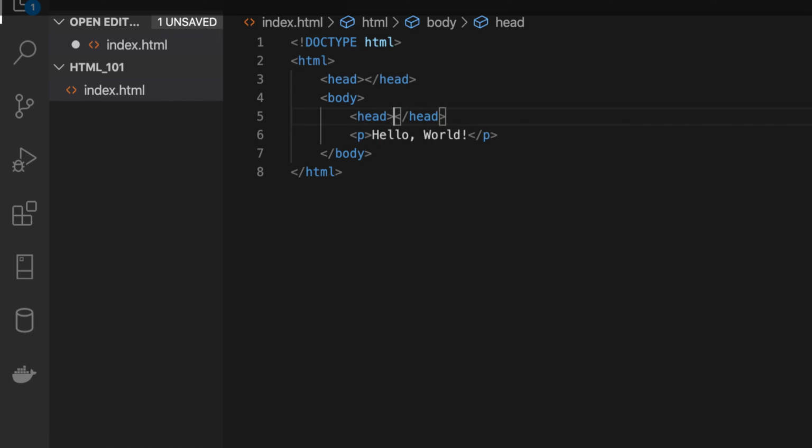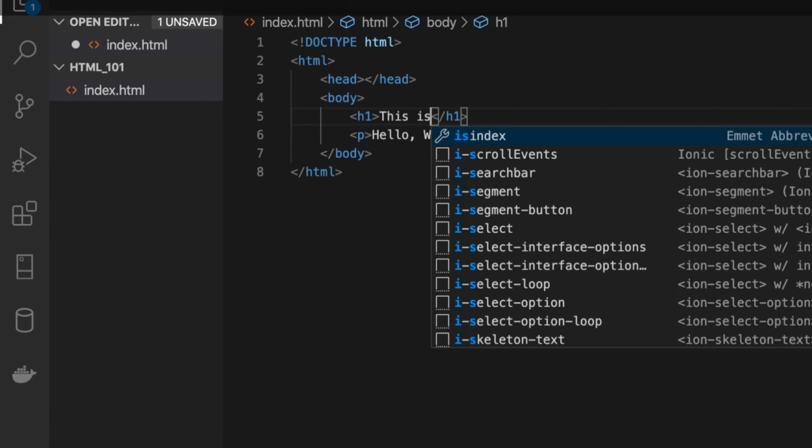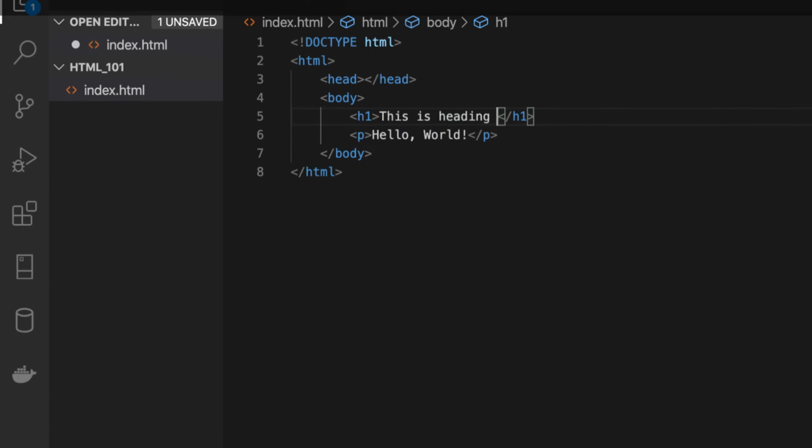Heading, to give the heading of something. Excuse me, I'm just messing up with everything here. We have six different headings, depending on their font size. So we have heading 1, H1. And say maybe this is heading 1.